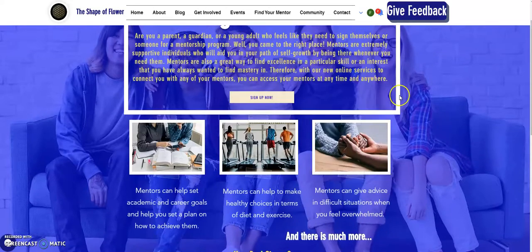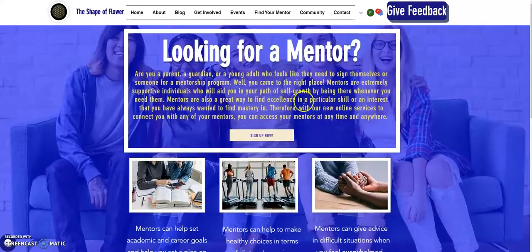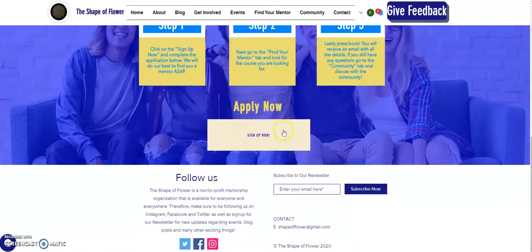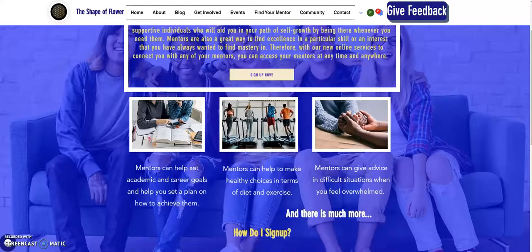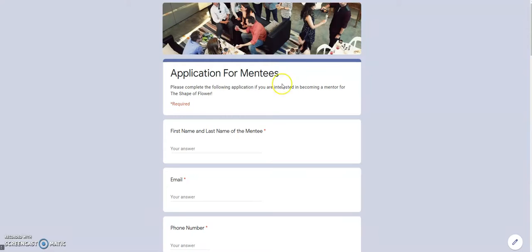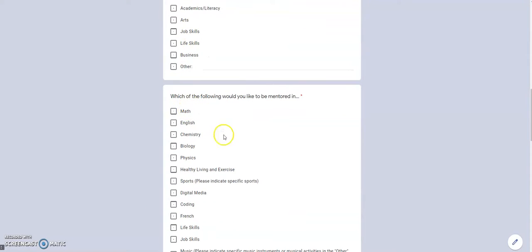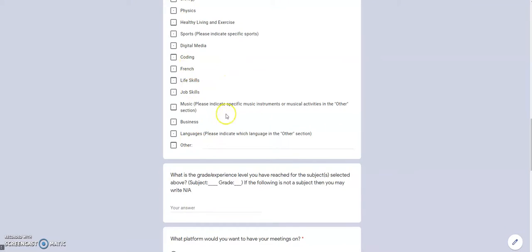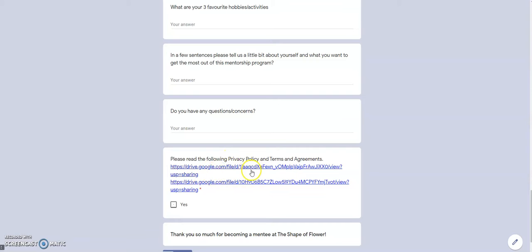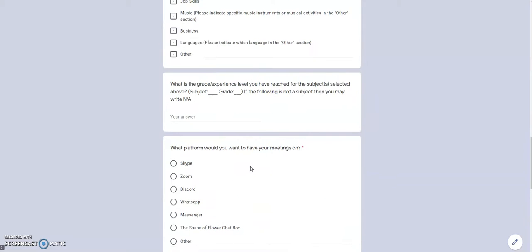If you're a mentee, what you want to be doing, as I've said before, is clicking on either one of these two buttons in order to fill up a form, for us to get to know you better. You just click on this form, and it should again open up a Google Doc for you, which you would fill out. It's very short. We just want to know which courses you are excited about, which grade you're in, and stuff like that, and also the privacy terms and agreements. So that's essentially the application for mentees.